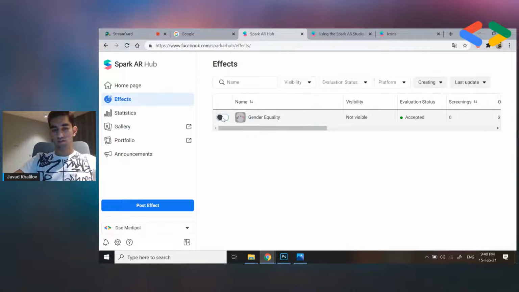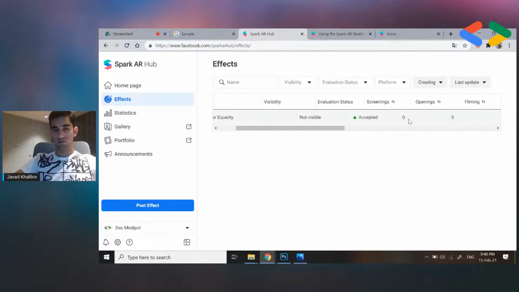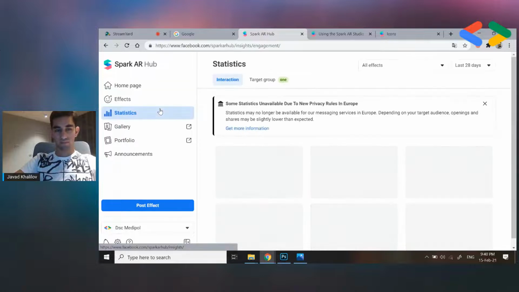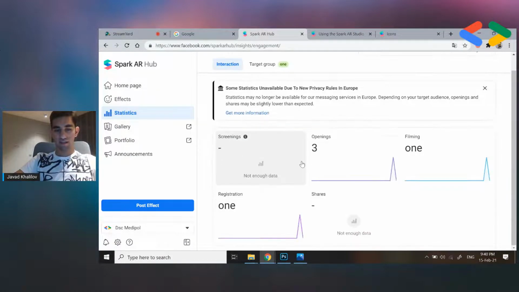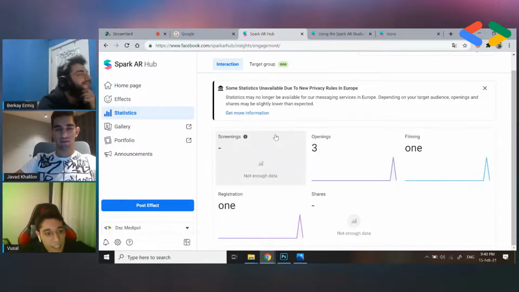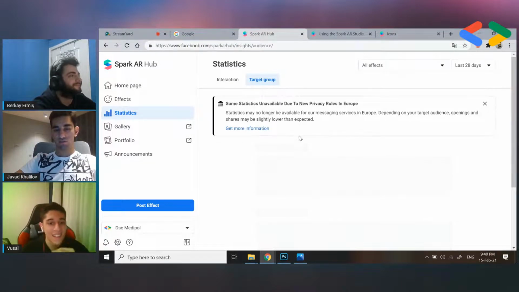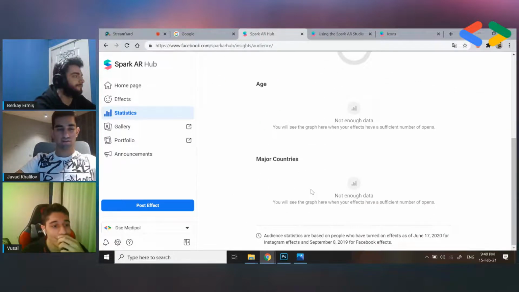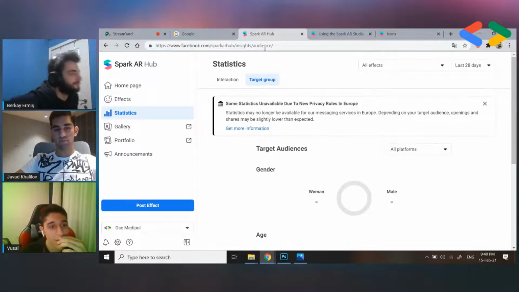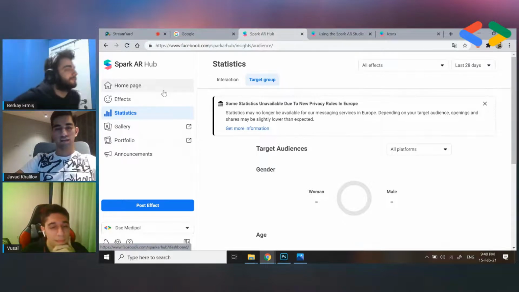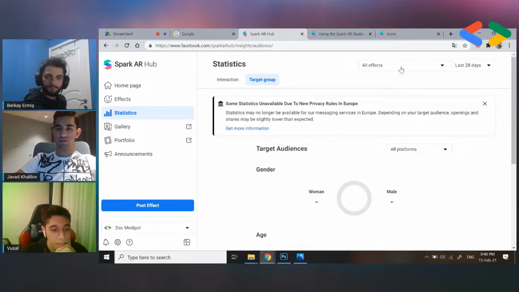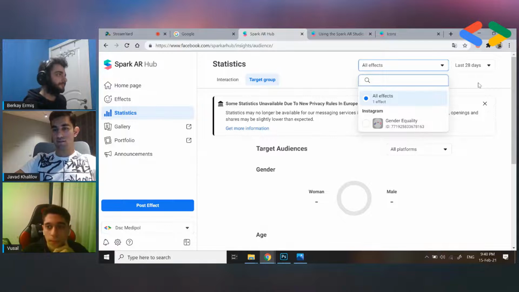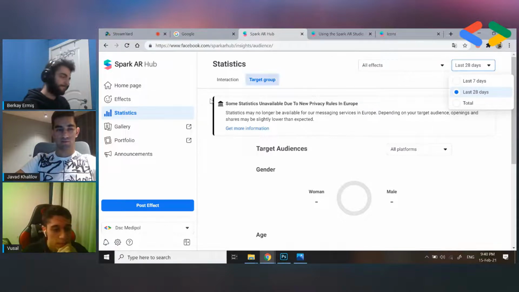You can always turn it on and turn it off in your profile. There are statistics like registrations, shares, screening openings, filming, like anything you can see. There is also the target group, some gender, age, major countries. Like with this Spark AR Hub, you can get any information with your specified effects in a specified time interval.